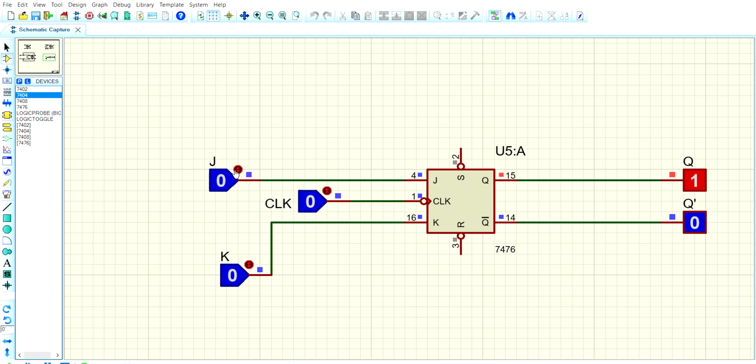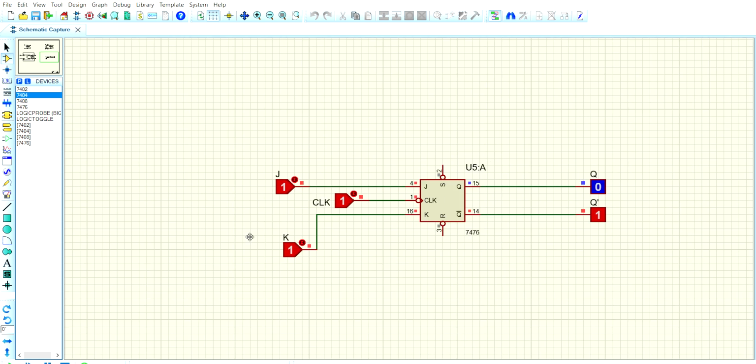If I close this J and open the D clock and K, it will still remain the same. If I close, it will be K alone, so Q equals 0 and Q bar equals 1. If 1, 0, 1, it is still the same, and 1, 1, 1 will remain the same.